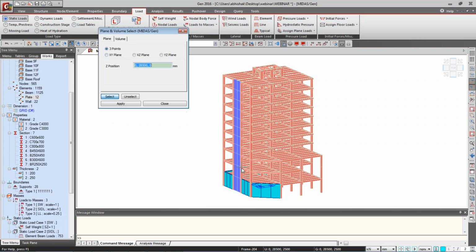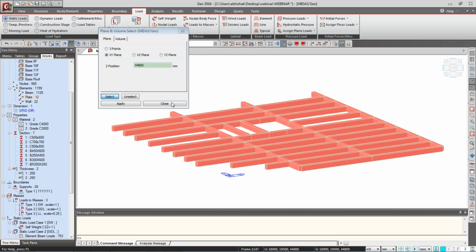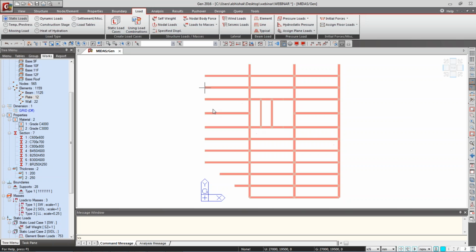I just say XY plane, I just select and I just say active. Now in this area you can see everywhere the span is very short, so we can consider here a one-way loading. So in this particular center portion we can consider a two-way loading.